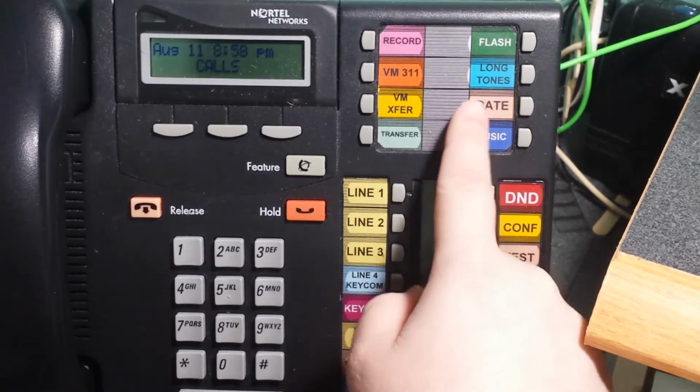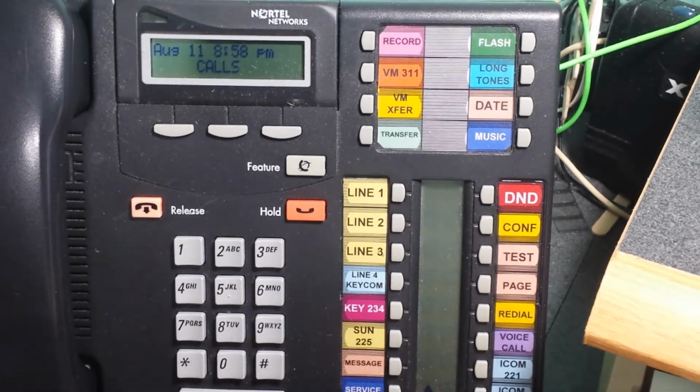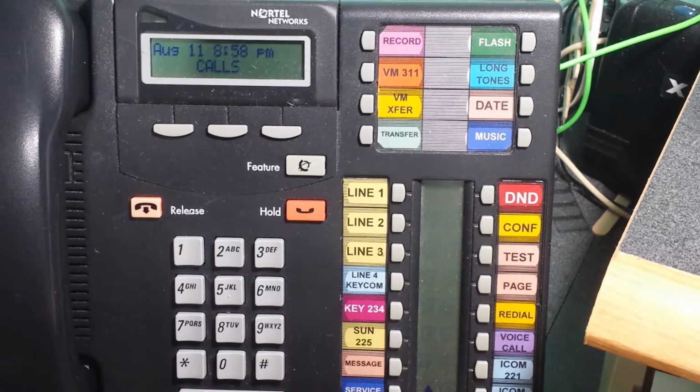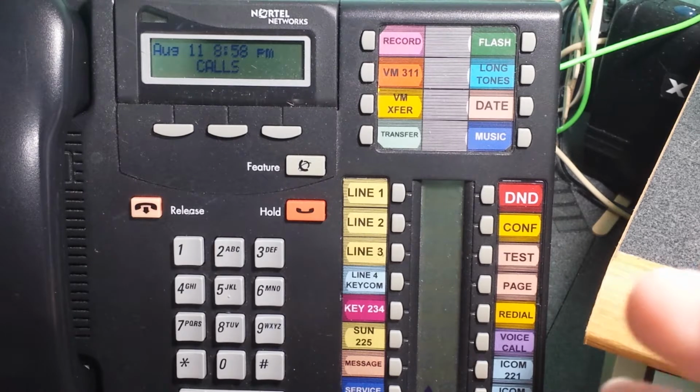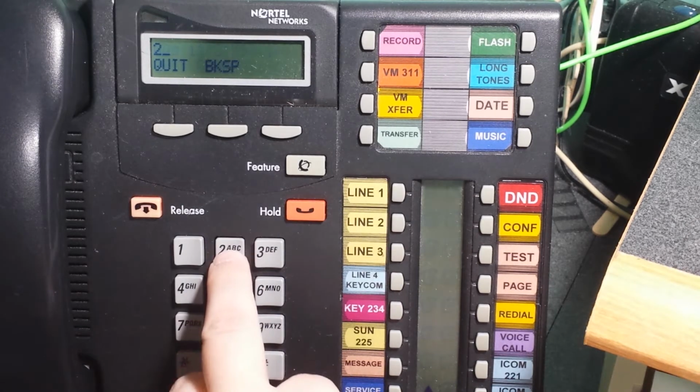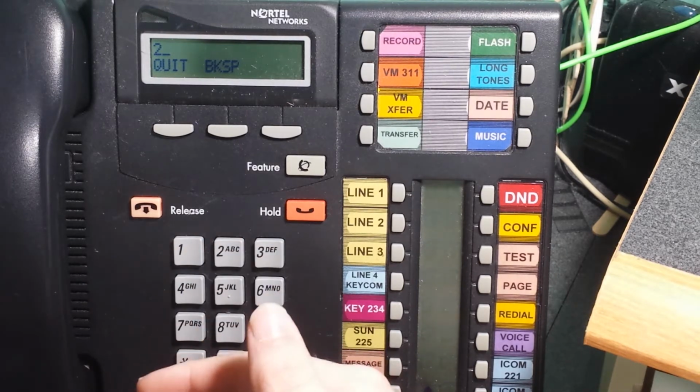Obviously, flash means flash. Long tones is a feature because Nortel has a quirky dial system. When you call an automated system, like your bank, the Nortel push button tone is sometimes not long enough. When you hold down the button, it only goes beep, that's it.